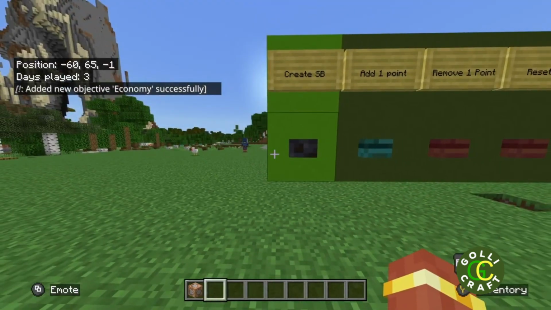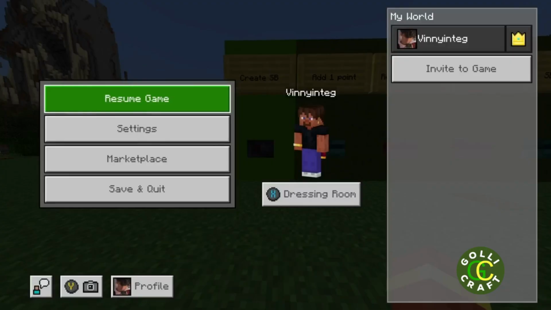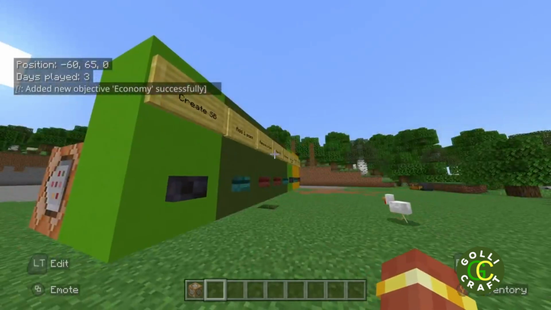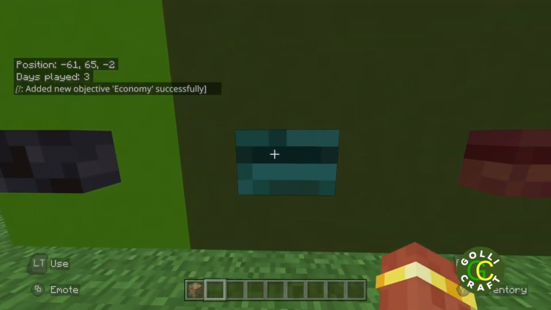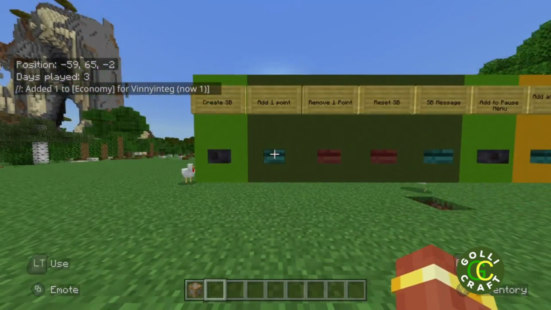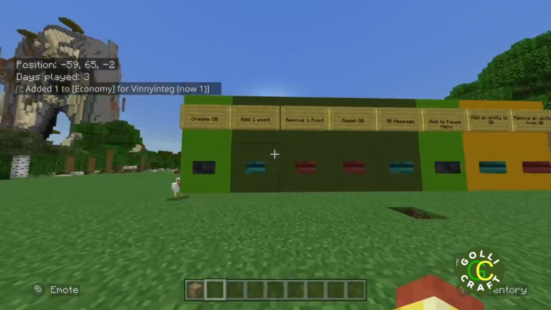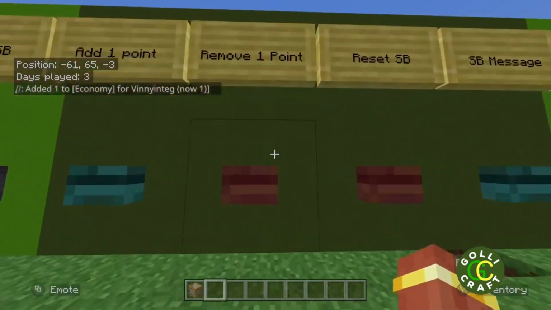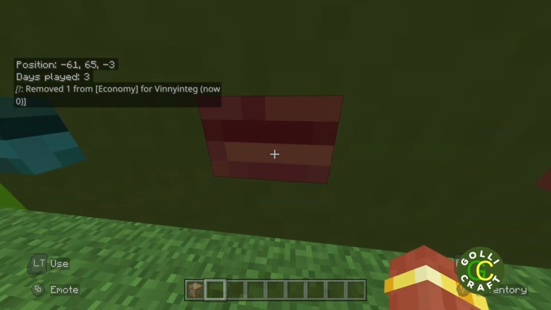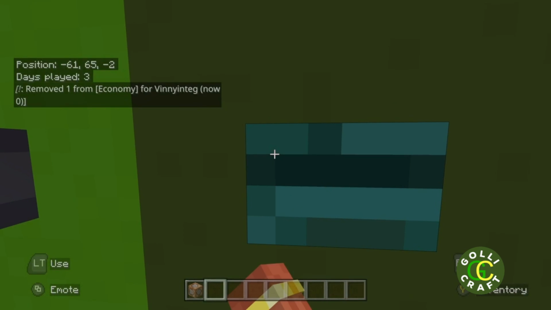As you can see, a new objective economy successfully created, and that was it. Nothing else has happened. Okay. Let's add a point to ourselves. As you can see, 1 point has been added to me, and again, we don't see anything. It just happens to be there. We can remove a point from ourselves. All right, I now have 0. Let me add another point.